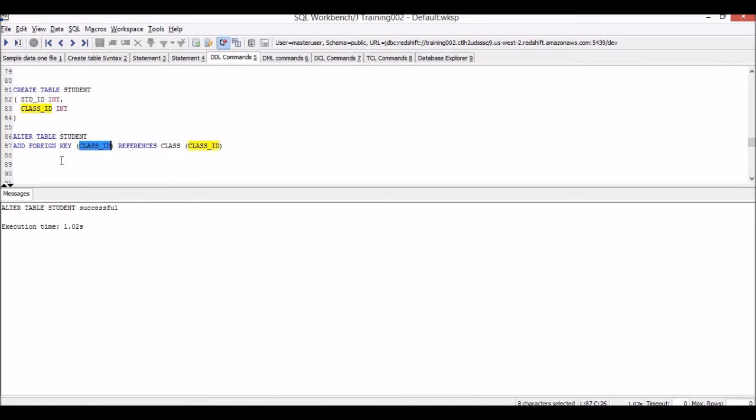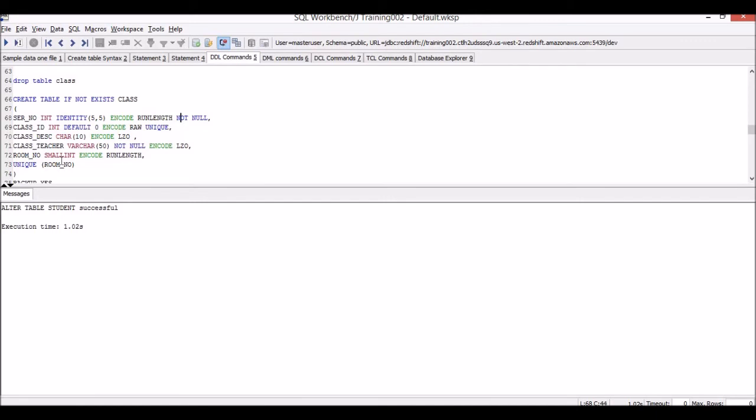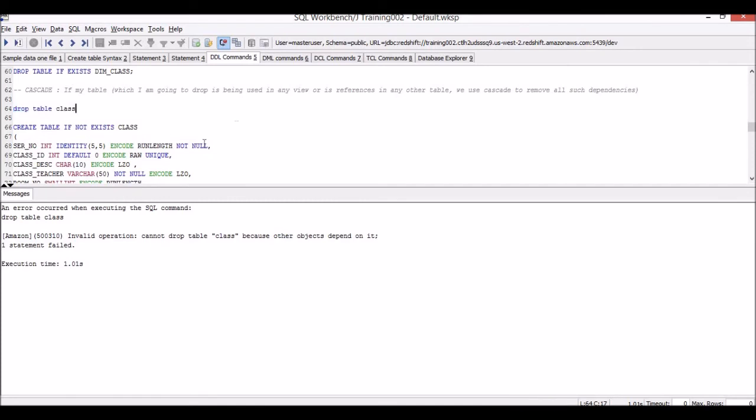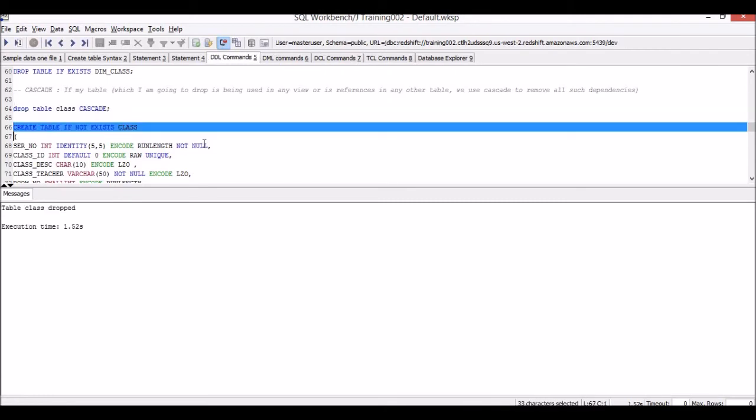Class id is a foreign key which references the class id of the class table. So now this student table is dependent on our class table. If we try to directly drop this class table, it shows that other objects depend on it, so we can't drop it directly. But if we use CASCADE here, it ignores all these dependencies, and if there are any, it will remove those foreign keys from the other table. So if we try to drop this with CASCADE, it executes successfully.